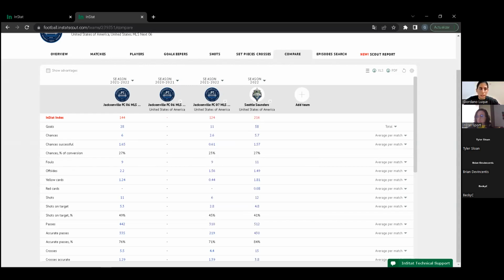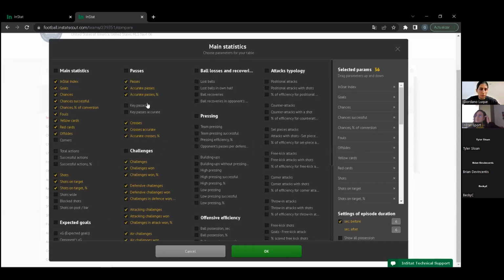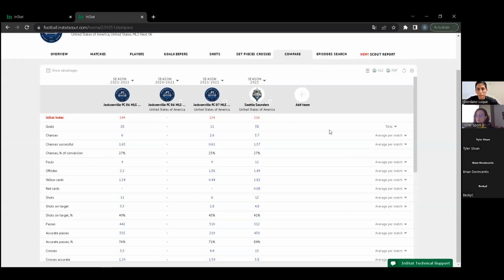We can, again, select the parameters here, just clicking this little tool. We can select the parameters that we want to compare. So we just need to click OK, and we have here our comparing table. We can also download this information in a PDF or in an Excel. And if we want to see the advantage, we can click this little button, and we can see a little star next to the team that has a better performance in that specific parameter.